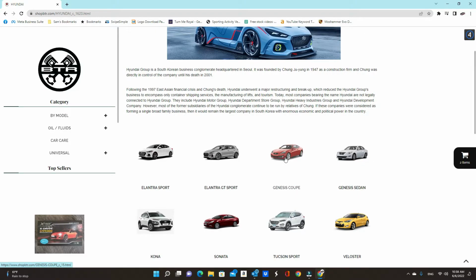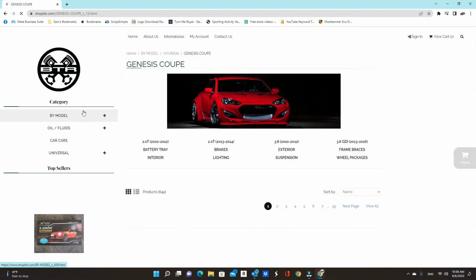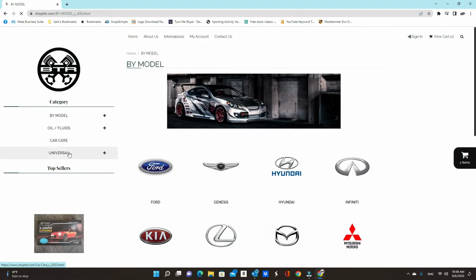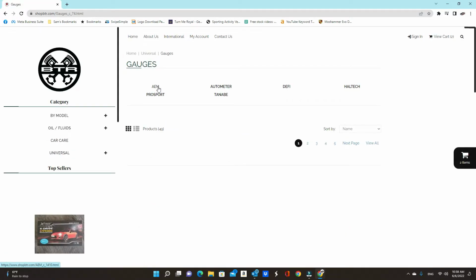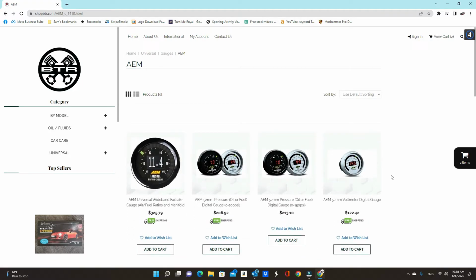Let's see here. Oh, I'm sorry, that's the wrong one. So we need to go to gauges. So universal gauges. I would recommend going with the AEM. AEM seems to be one of the most accurate gauge systems out there that I've worked with.